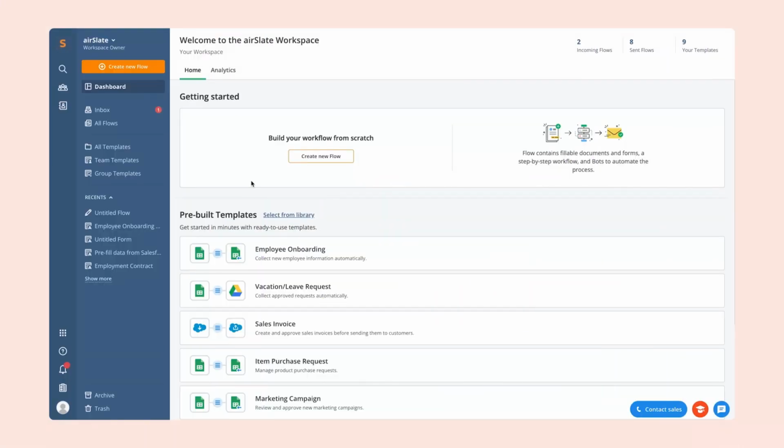If you'd like to track every change in your workspace, use the airSlate Workspace Audit Trail to view the following information: type of activity that took place within your workspace, information about the user who performed an action, date and time when an action took place, information about attempts to log in and log out.